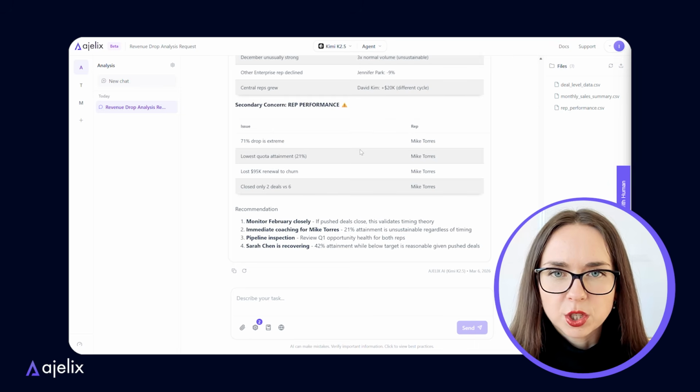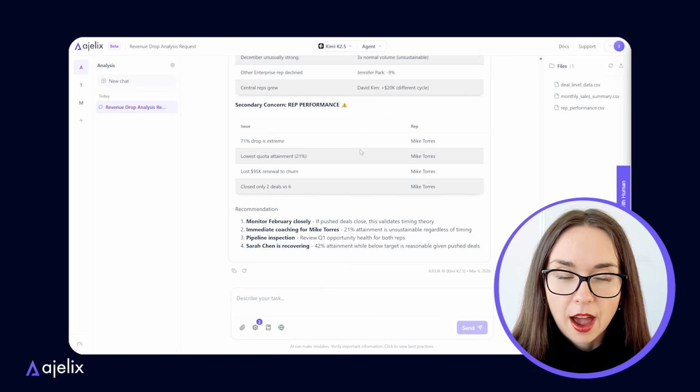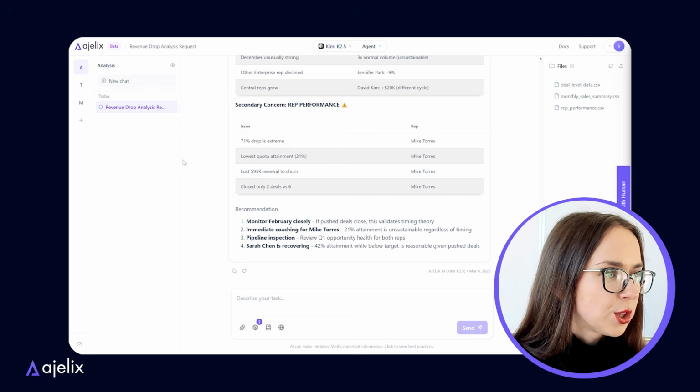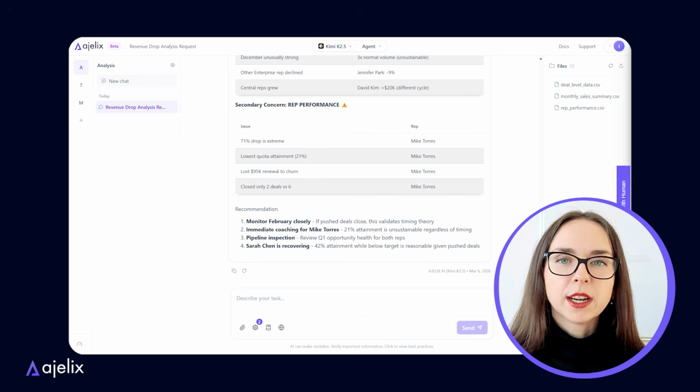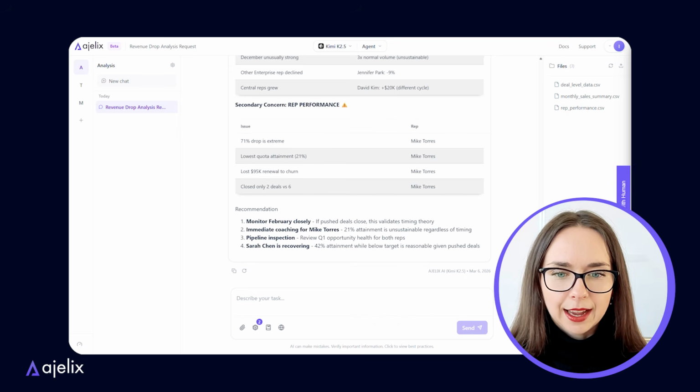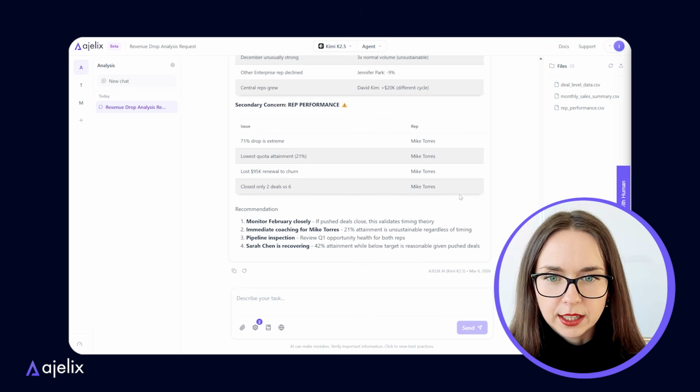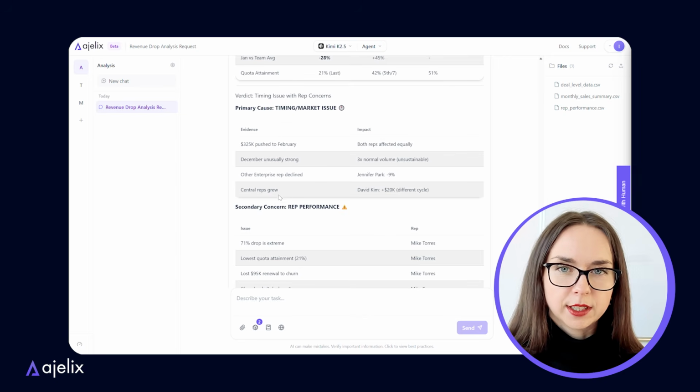AI has performed a super advanced analysis. If we had done it manually, it would have taken us several hours. At this point, I have already performed an analysis and I get a feeling that it's a market problem. And here we can see all the data that both representatives worked in the same market.